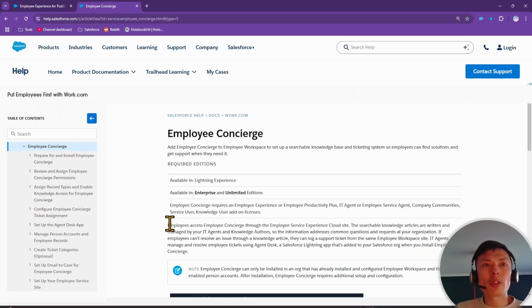So for employees to access employee concierge, they'll need to log into the employee service experience cloud site. If they can't find information from these knowledge articles, what they can do is they can log a support ticket for the same employee workspace site.